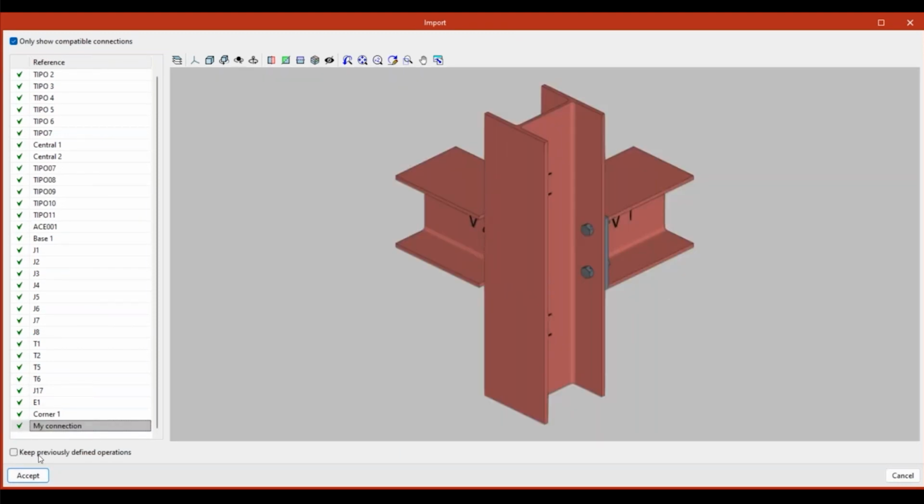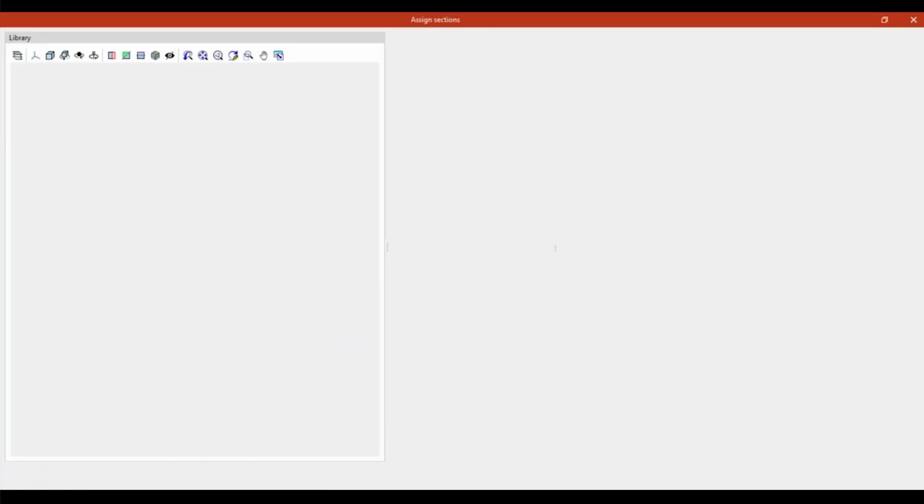Okay, and I will mark this option here, keep previously defined operations. What it means is, if I do not mark this one, all the operations that I've introduced before will be deleted and new operations will be created. So actually what we will have is not the left side of my connection, but just the right side. What I want to do is to merge both sides. Okay, so to merge operations or to accumulate the list of operations, I must maintain this option selected. Okay, so I will do that.